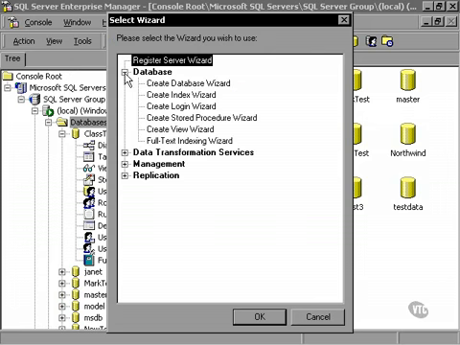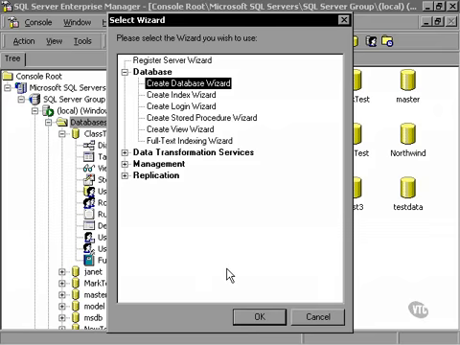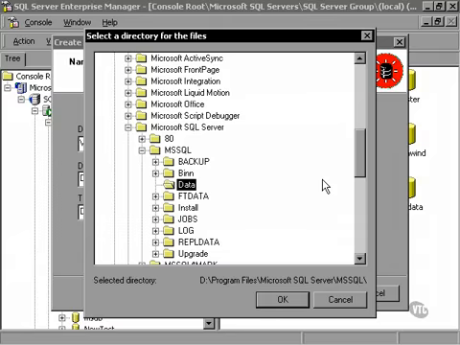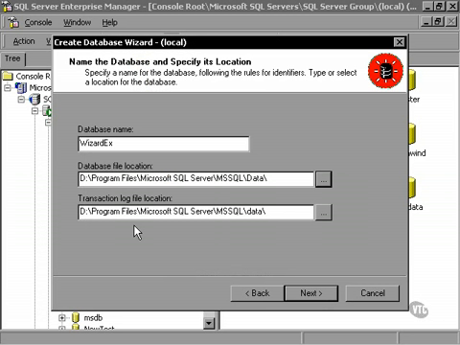But I'm going to choose Wizards, expand Database, and then you'll notice we have a Create Database Wizard. If I click that and then say OK, I get my wizard, and now I'm just going to answer questions. Notice I'm going to type the name in here, and this is going to be the wizard example database. Notice my database file location. I can browse out and tell it where to put it.